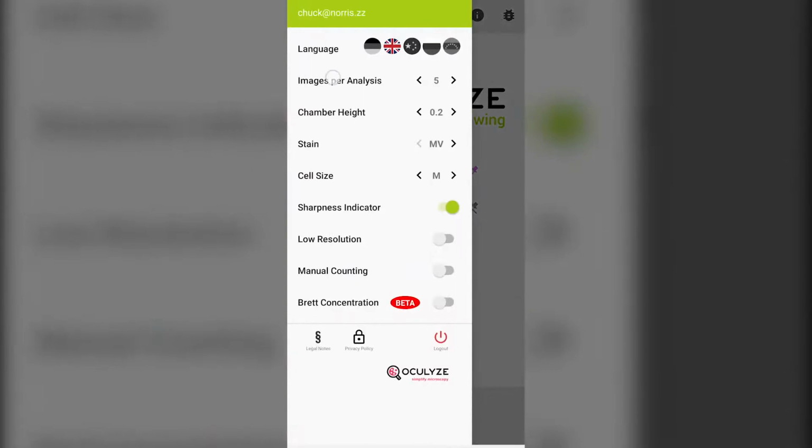Step 1. Open the app and check the settings. Here you can change the language, how many images you capture, chamber height, your choice of staining dye, cell size slider, sharpness indicator, resolution, manual counting function, and Brettanomyces concentration tool.